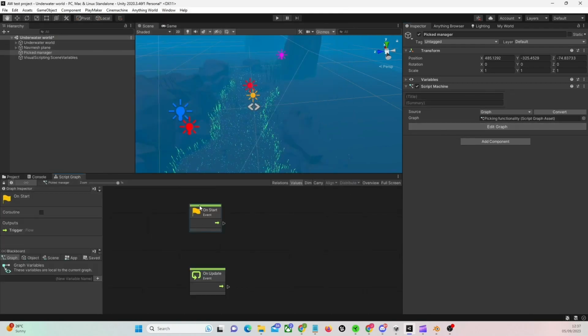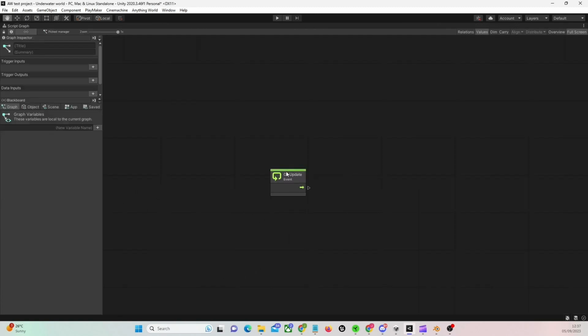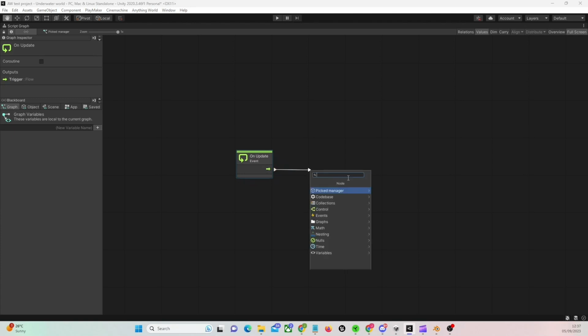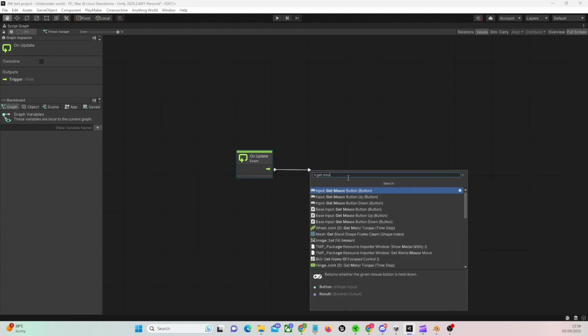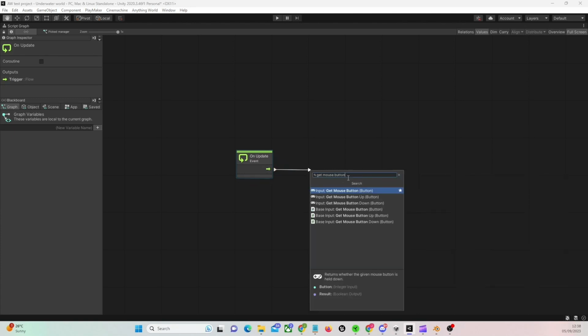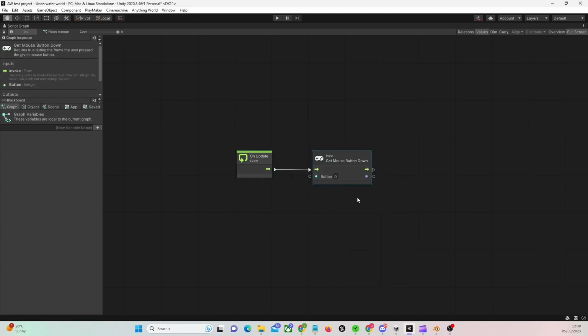I'm going to remove the on start event, and we're just going to expand this script graph so you can see the visual scripting a lot clearer. All right, the first thing I want to do is add a get mouse button down, and this is just going to detect whether or not the user has clicked the left click button.